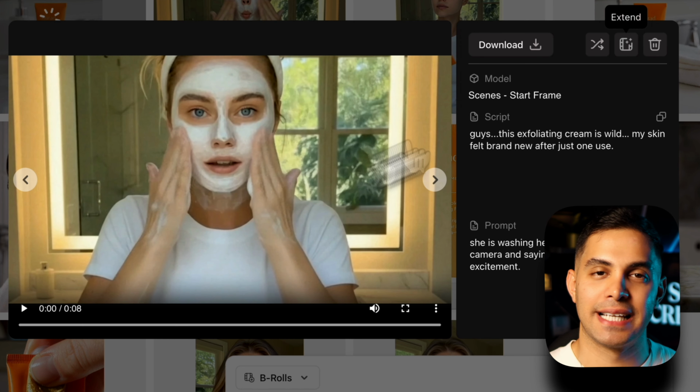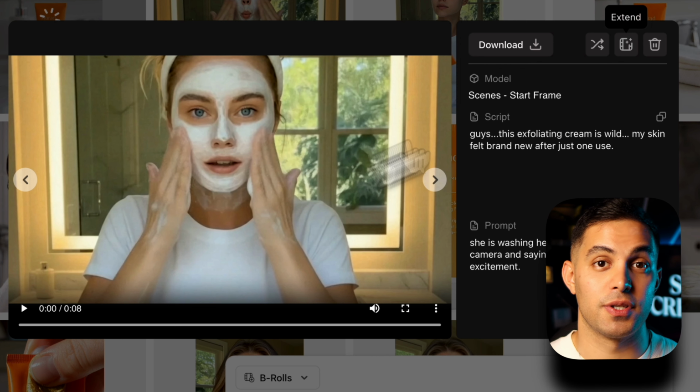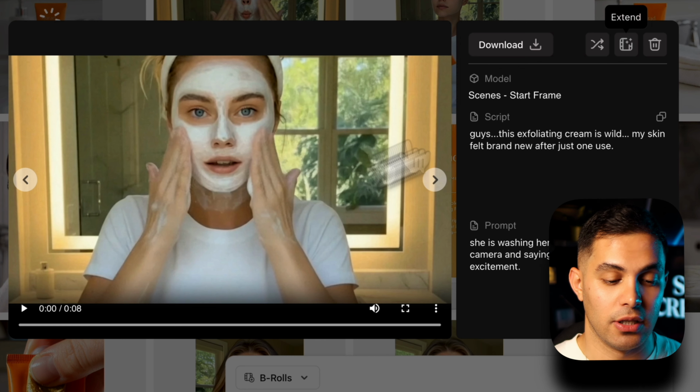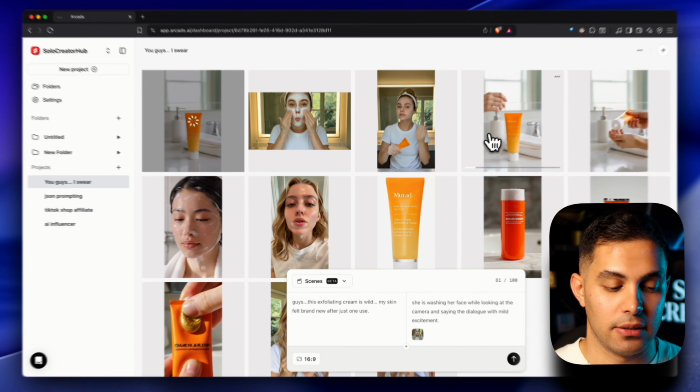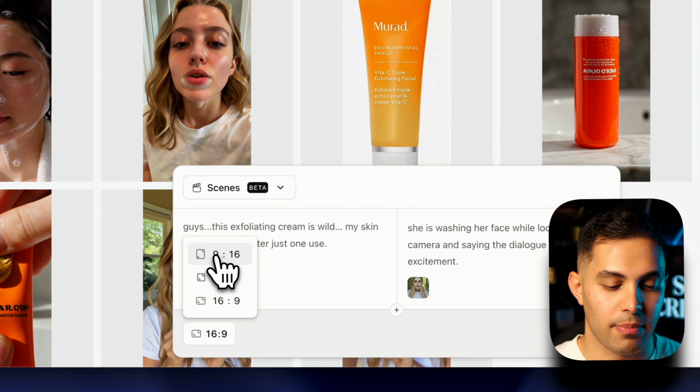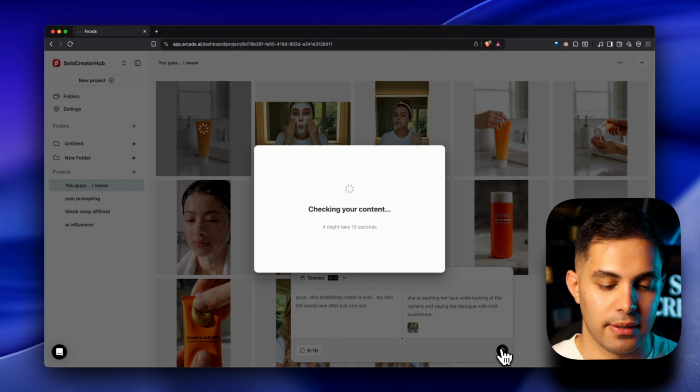Wow, it looks amazing and super real. The only thing I forgot to do was set it to vertical. No worries though, I can hit the remix button and it'll take me back to regenerate. This time I'll set the aspect ratio to 9:16 so it's vertical. Then press generate and here's the result.